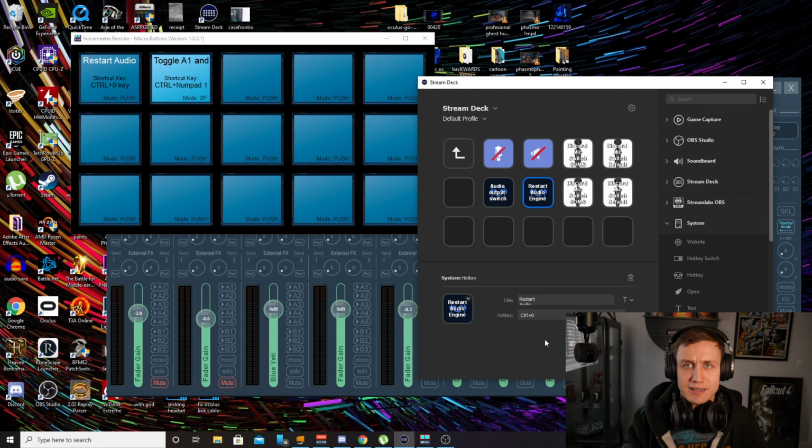I find it really handy. Sometimes if you have a problem, I don't know, audio kicks out for some reason, it is handy just to click a button on the Stream Deck. So it all just restarts.